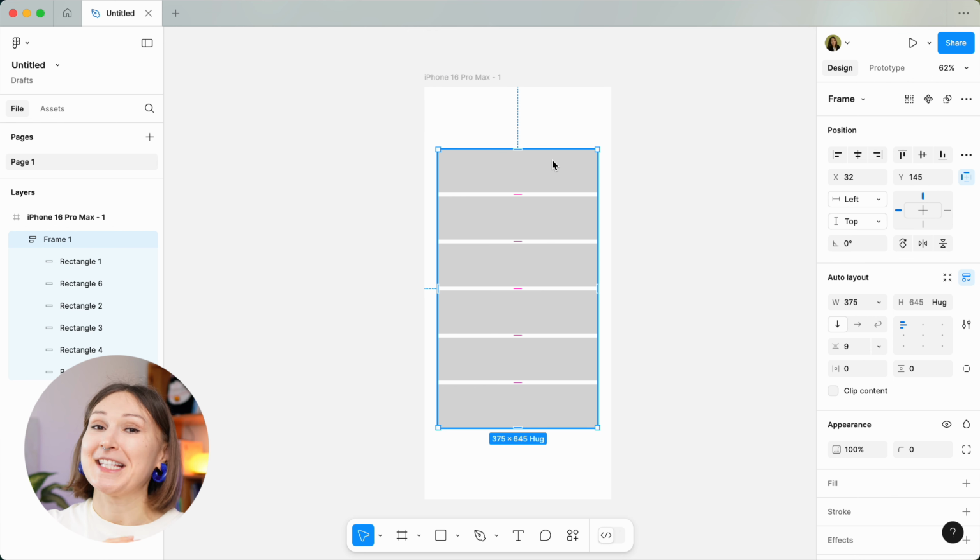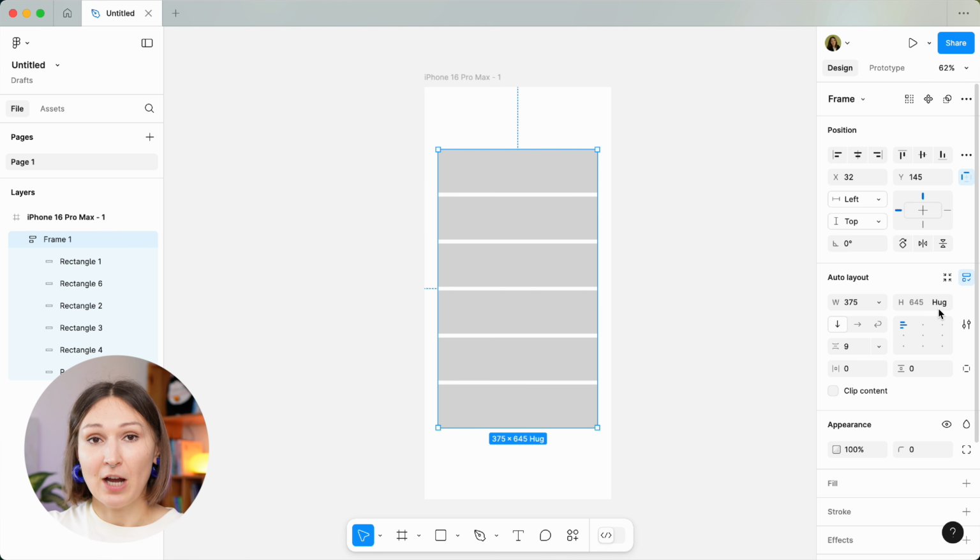Now this feature is absolutely fantastic, but it will require us to have another lesson because there are a lot of things you can do with your auto layout, and there are some strategies you can use on how to organize them. So let's have a deep dive in some other lessons.